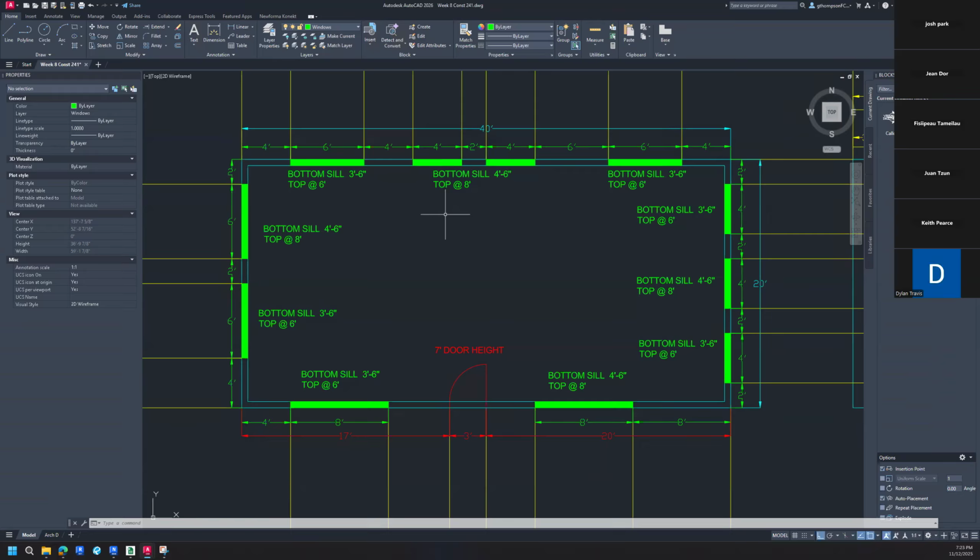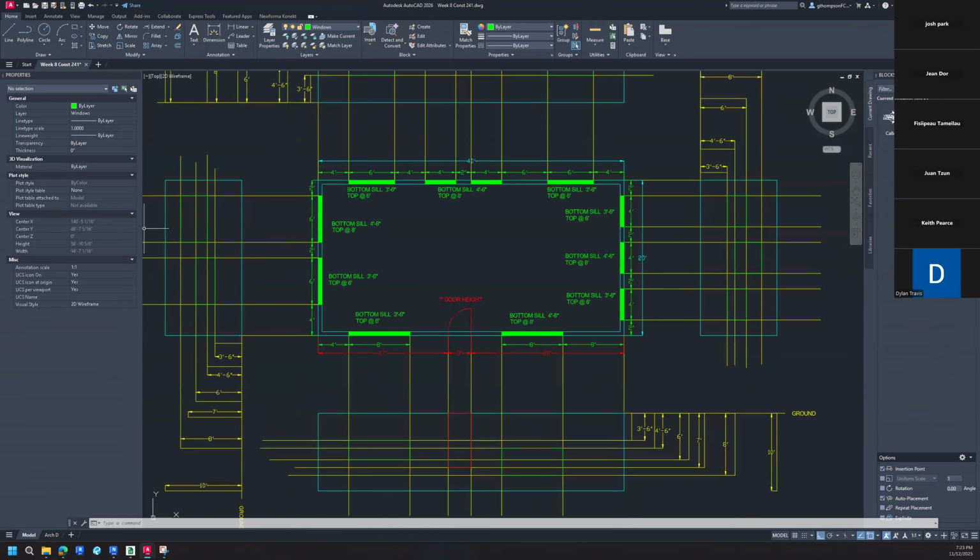Well, it's because the top one says bottom sill 4/6, top sill 8 foot, and then on the left side, 3/6 and then 6. Right. Those are the heights you want for those two? Yeah. All right, cool. And it should come out looking something like this when you're done.